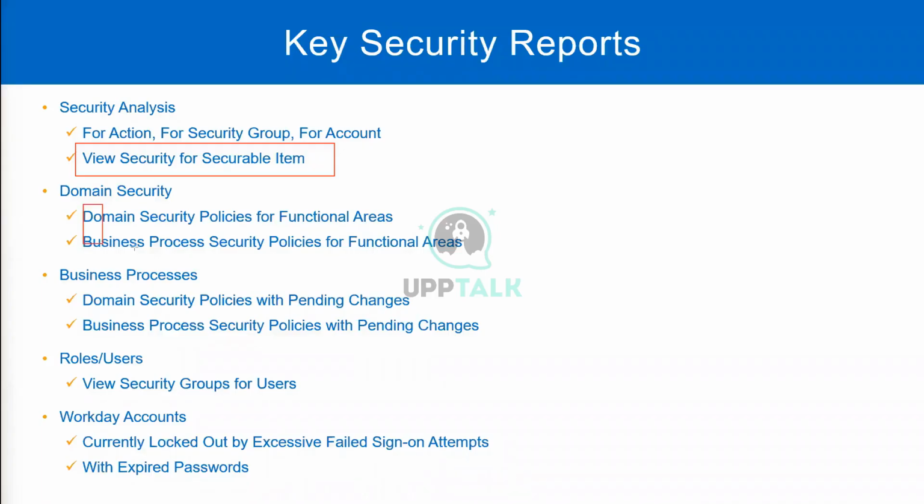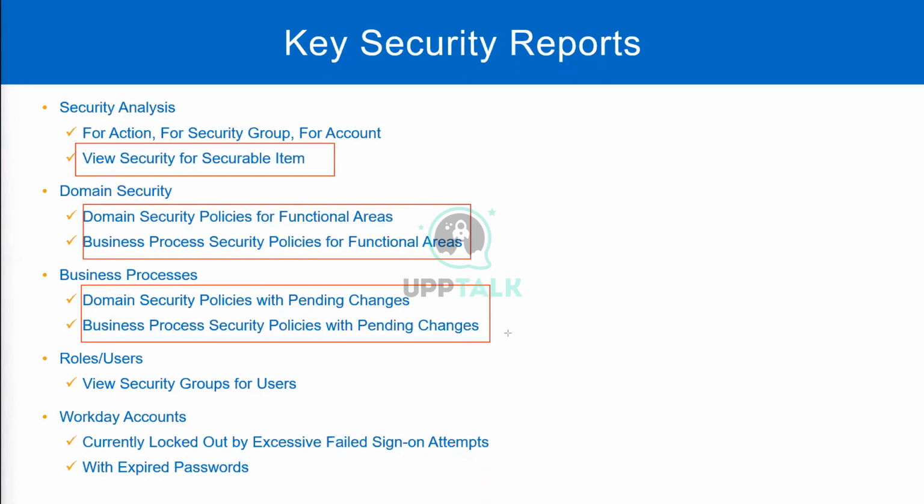And then, of course, we talked about this domain security policies for functional areas and business process security policies for functional areas. And you will be happy to know that there are two security tasks which are like this: domain security policies with pending changes, and business process security policies with pending changes. But this task is typically used by the security administrator.